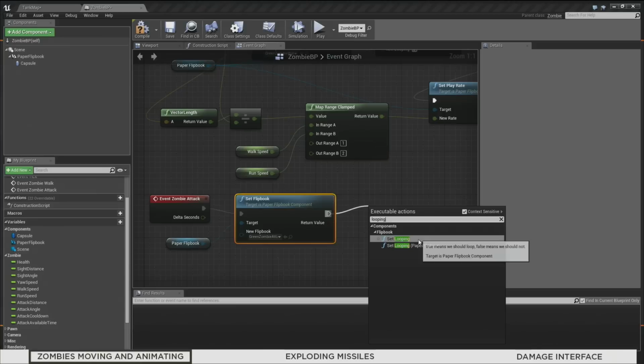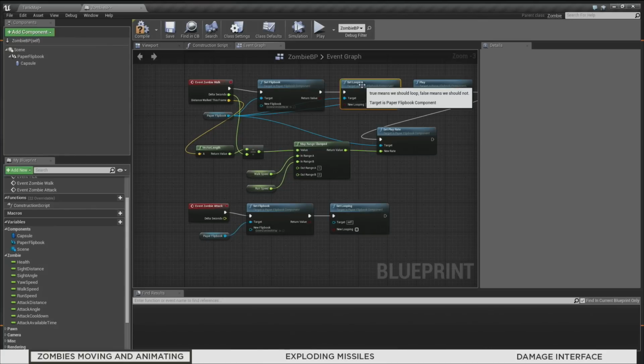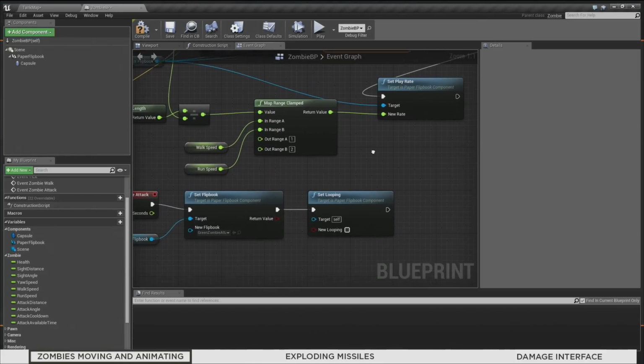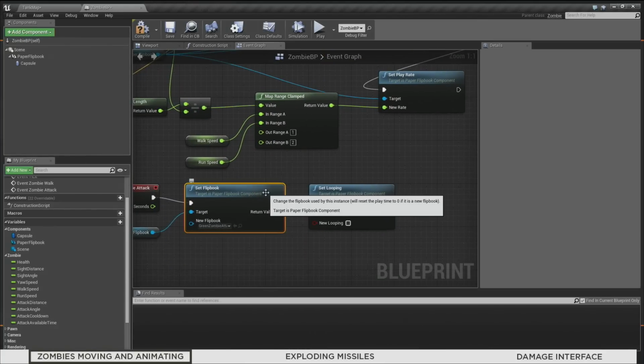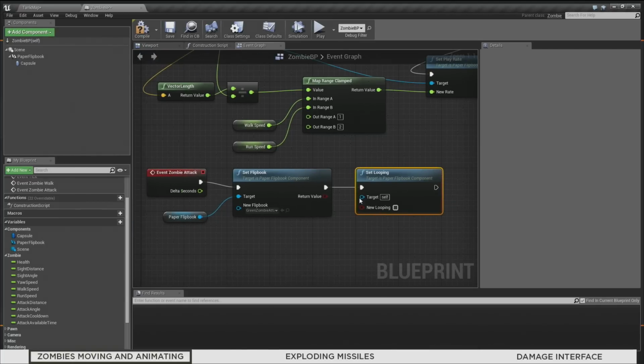Looping in this case. Now, I'm not sure about this. I don't recall because I didn't check this. But if I set you looping up here, and then you walk around for a while, and then you attack, I'm not sure if setting your flipbook to something different changes your looping variable. I don't recall that. So just in case, we'll be explicit about it. This doesn't loop. Right.